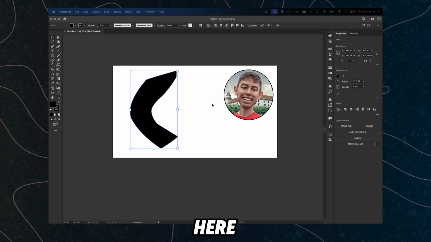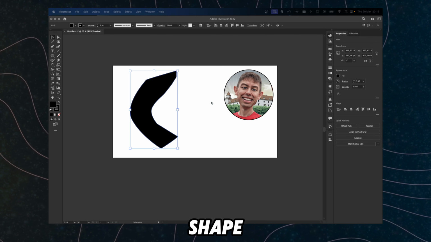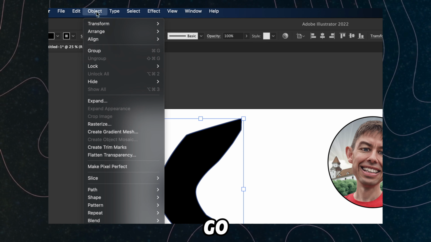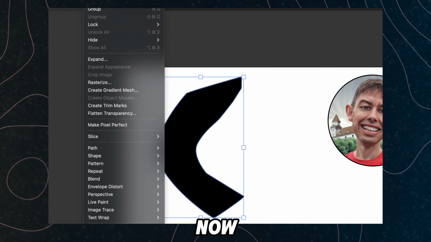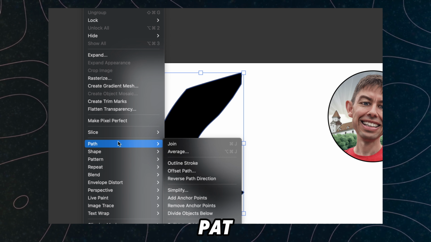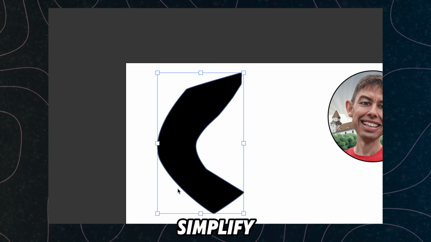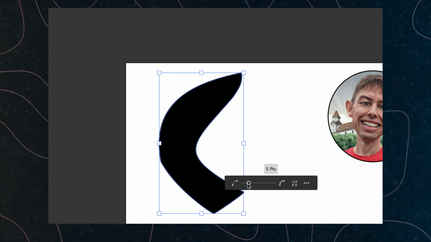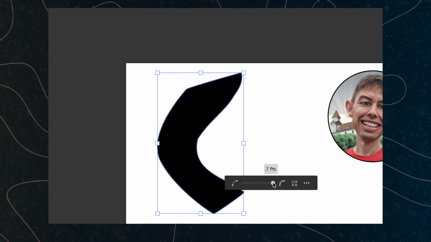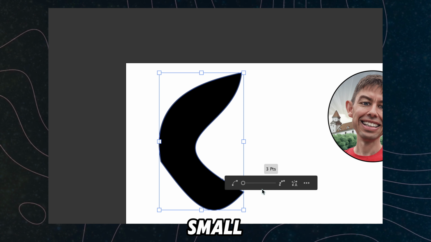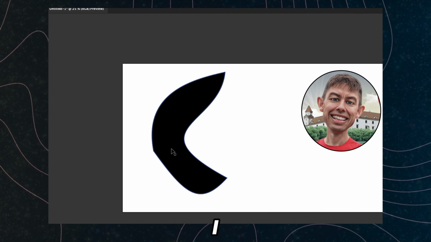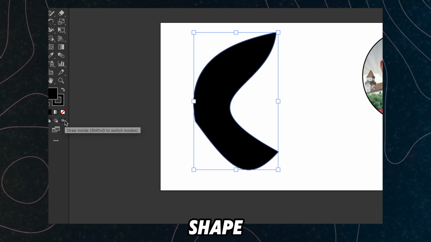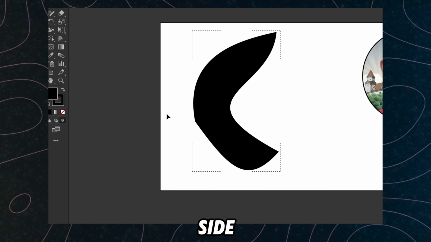Now I have this shape, and what I can do is smoothen the shape a little bit. Go to Object, then Path and Simplify. You see, just to smoothen this shape. And now I'm going to select the shape, and then click on Draw Inside.